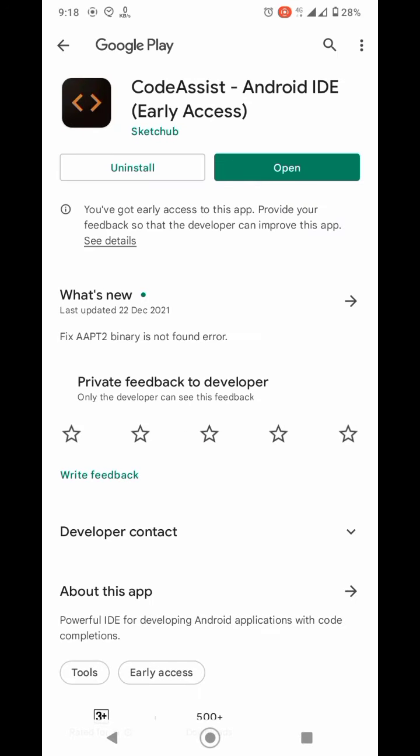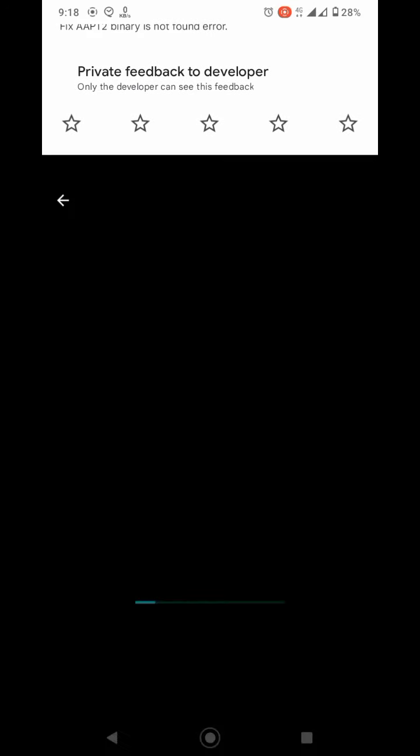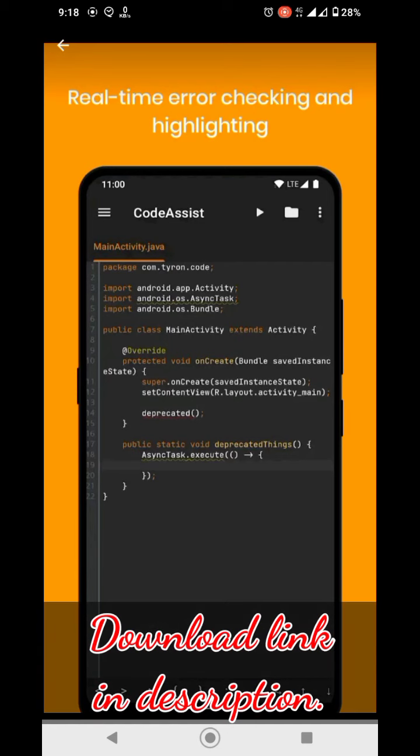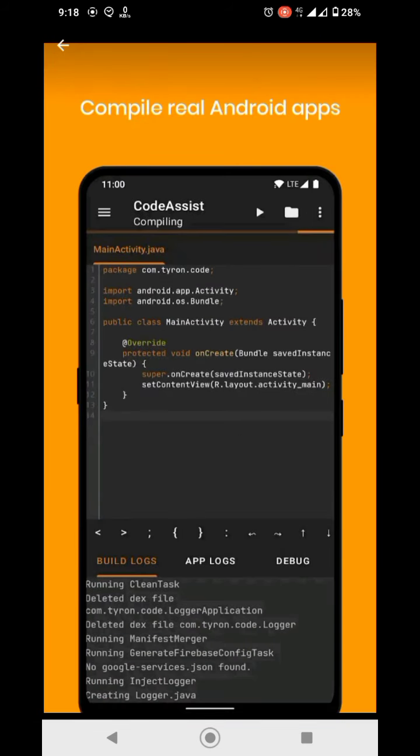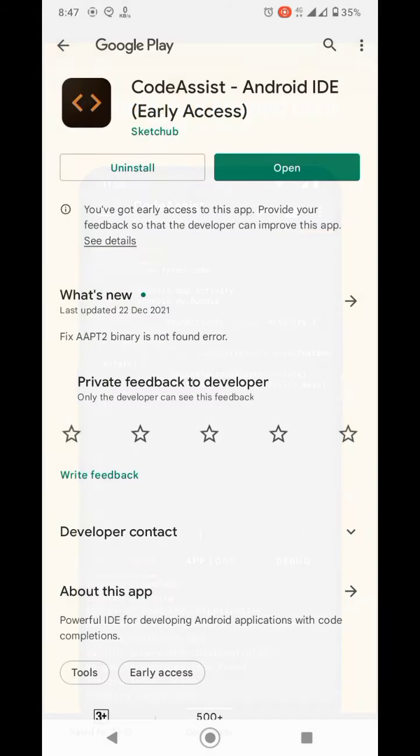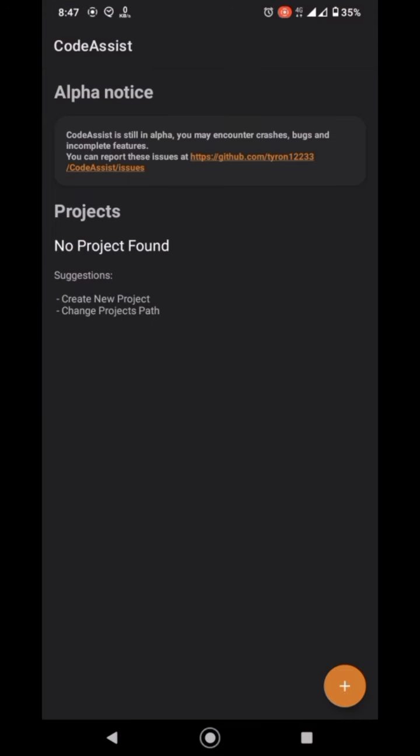How to create your first Android app from Android phone. Step 1. Download the app called CodeAsisst. You will find the download link in description. After downloading, open the app. If it is first time, it will take some time to open. Otherwise, it will open quite fast.